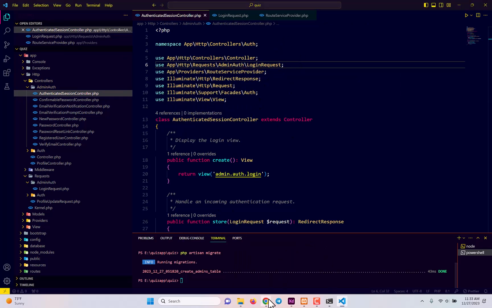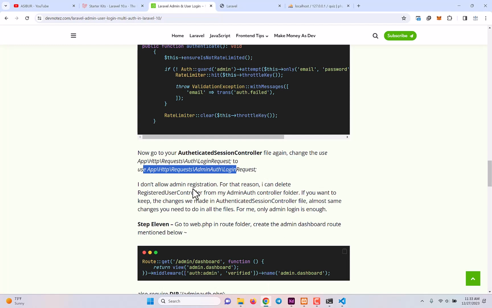That's it. Now I don't allow admin registration, because there's going to be only one admin in my system. I'm going to create this by default from my database or somewhere like that. So I'm not going to allow an admin registration system, but if you want to allow that, you need to do the same thing for the registered user controller and so on. But I'm not recommending you allow admin registration, because anyone can just go to your website and create an admin account, right? So it doesn't make any sense. So we do not need to create the admin registration system. We already have the admin login system.